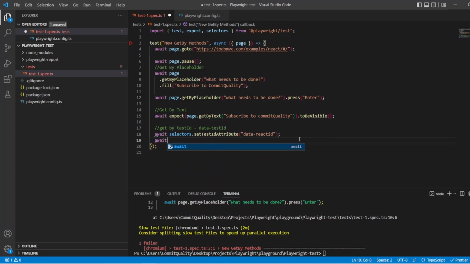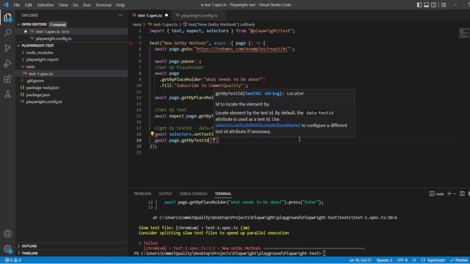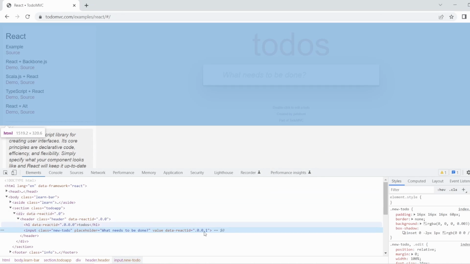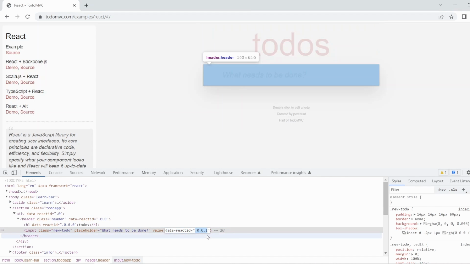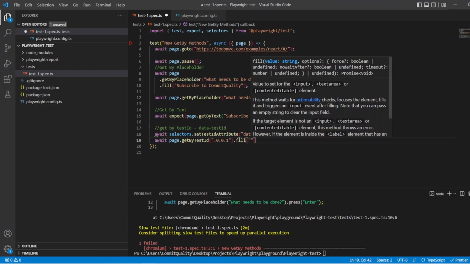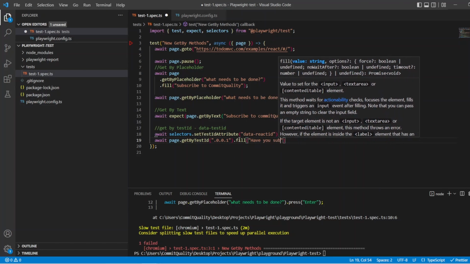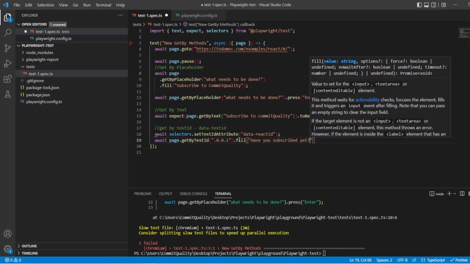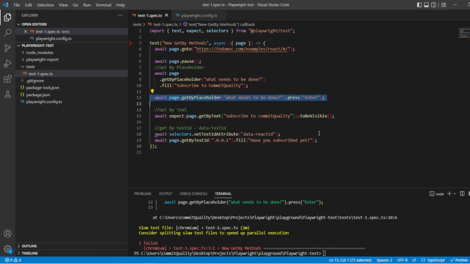So I'm going to say await page.getByTestID, and now I can just put in what the value was in here. So it was 0.0.1. I'm going to say 0.0.1, and we'll fill again. Have you subscribed yet? And once again, we're going to need to press enter so it adds it in. Okay, so let's do that. And now let's run the test.